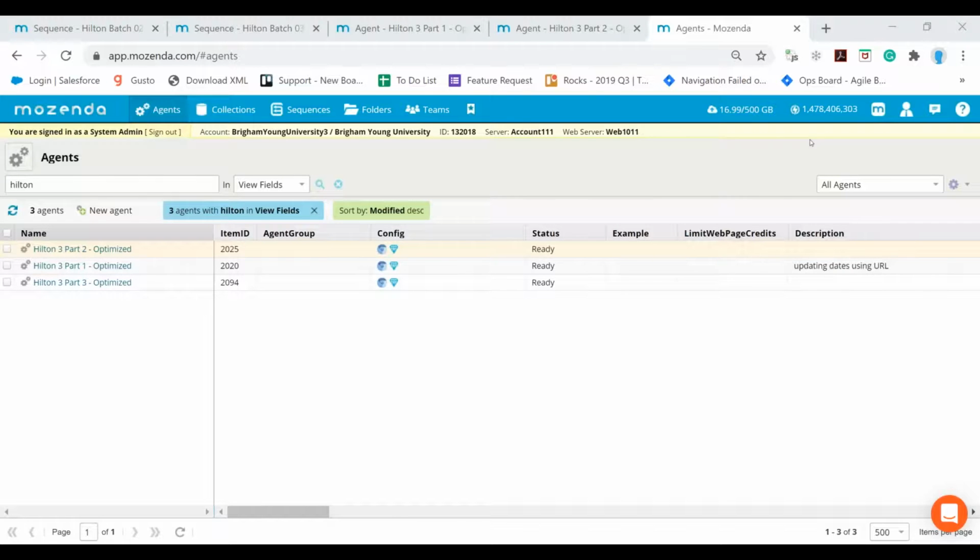Hello, everyone. The purpose of this video is to show how you can use sequences to batch large agent collections and split the agent using the sequence. So first, I'm going to go over just at a high level the process we have here.